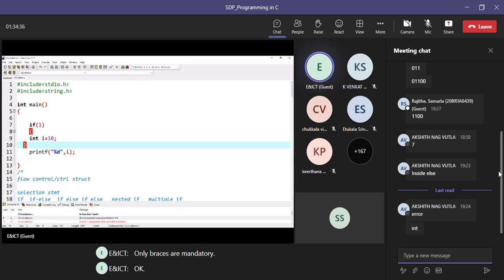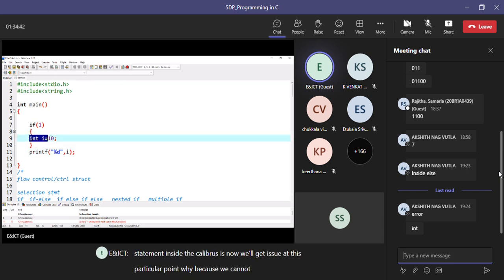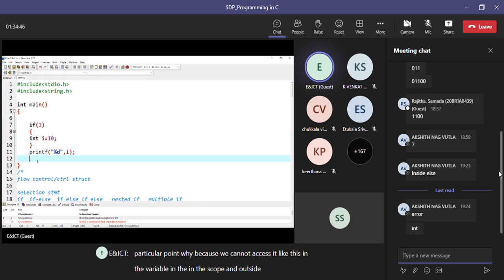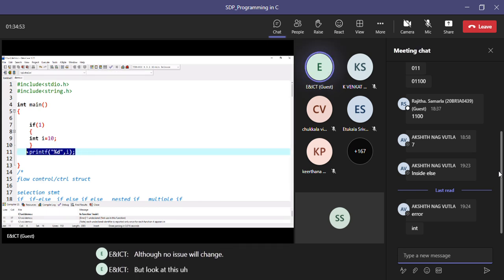So now the curly braces. What we have done is wrapped the statement inside the curly braces. Now we get an issue at this particular point. Why? Because we cannot access the variable, which is in the scope of the block, outside the block. Now the issue will change. But look at this here. Now this program will work.